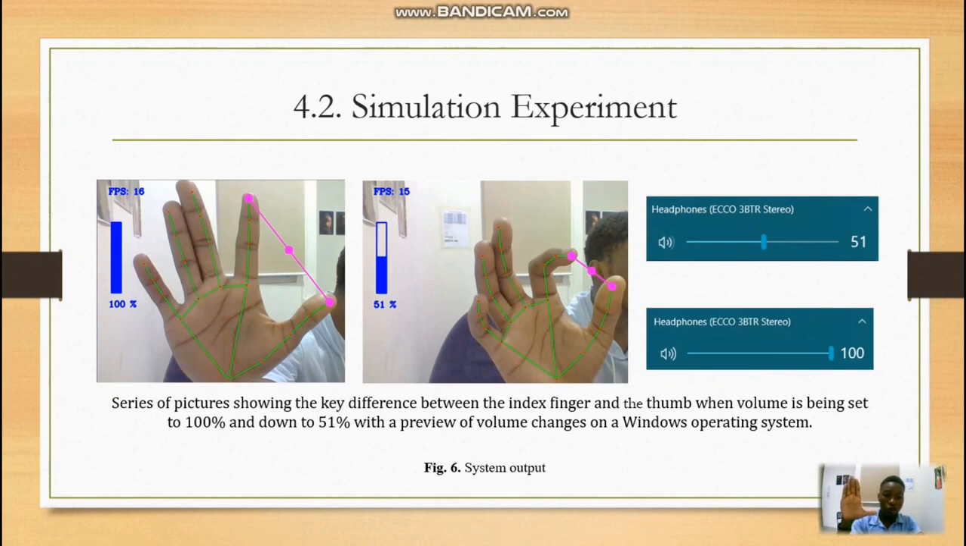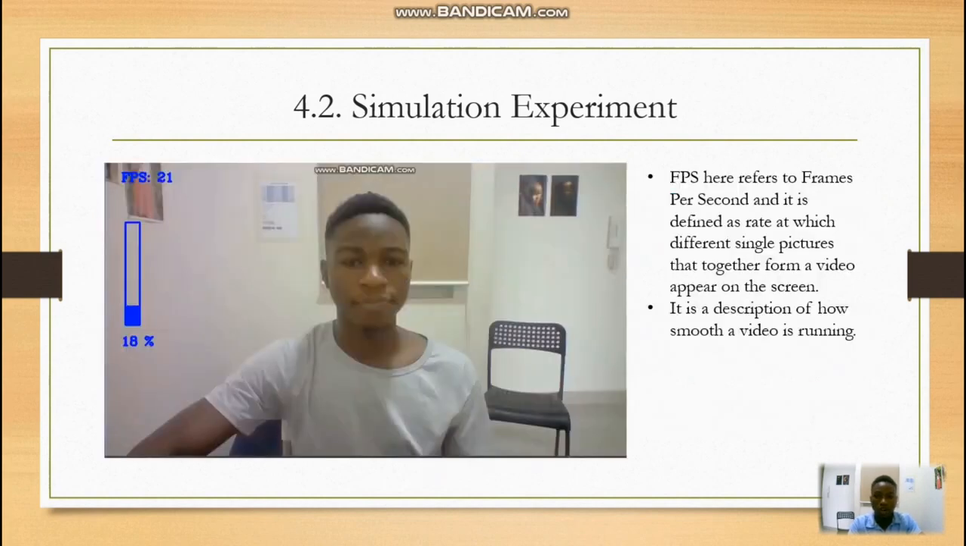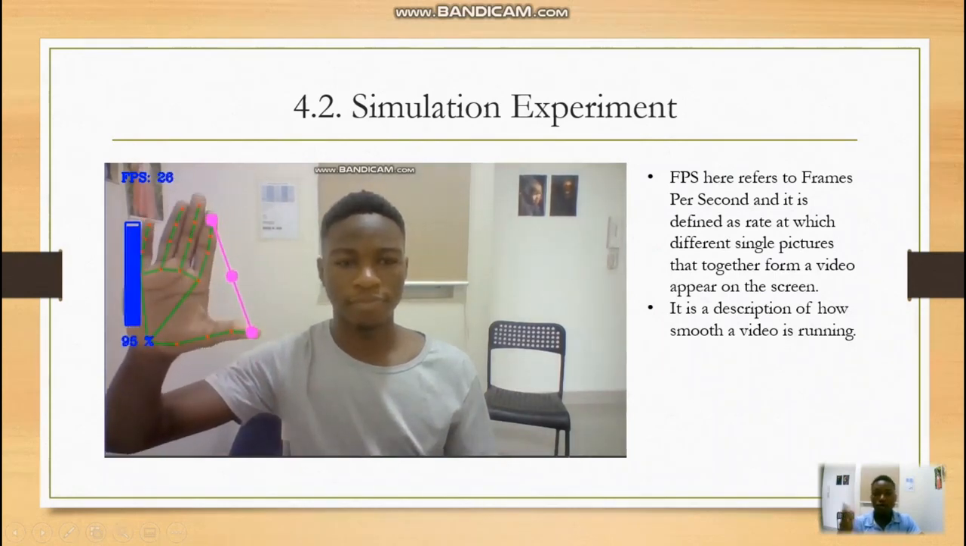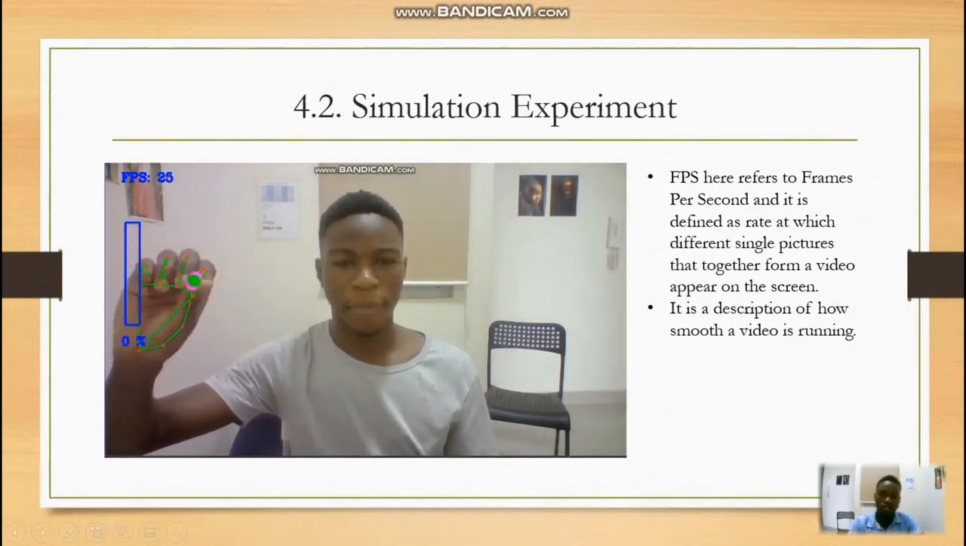If we stretch our hand all the way up, it goes up to 100%, and it gives this information to the doctor that our patient is able to fully stretch their hand. And if the patient is not able to fully stretch and maybe stretches that little, it goes to about 51%. On the far right, it shows how much our program is able to change the operating system's volume accordingly. And here is a video example, a video simulation of the system in progress.